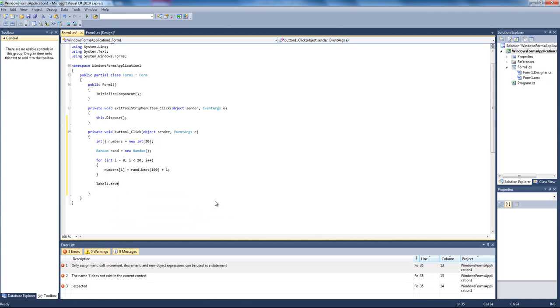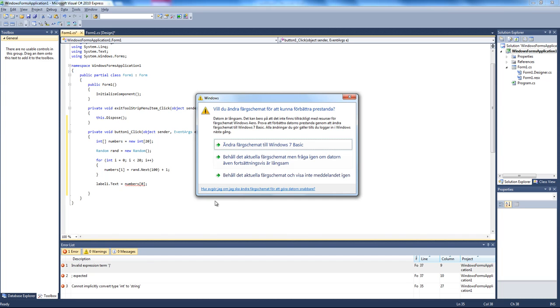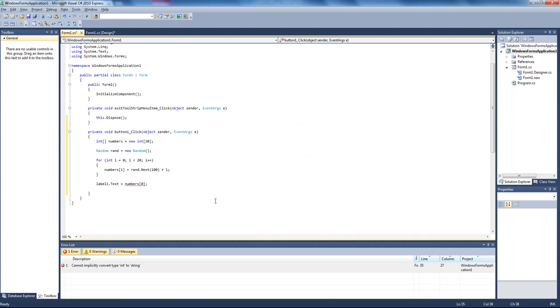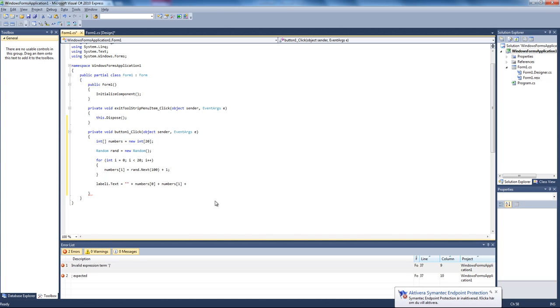Let's do the label. label1.Text is equal to, and then we cannot just start adding numbers like this, because remember this is a string. So if we just do it like this, it will be fine. Plus numbers position 1, and do this 20 times. But we can save some time by doing this in a loop as well.